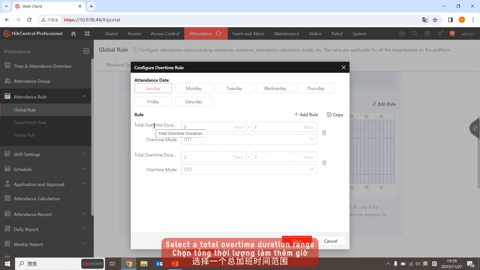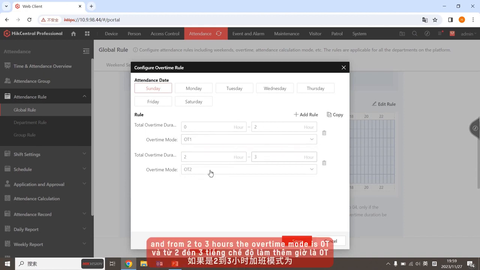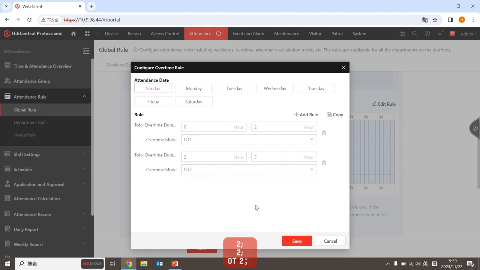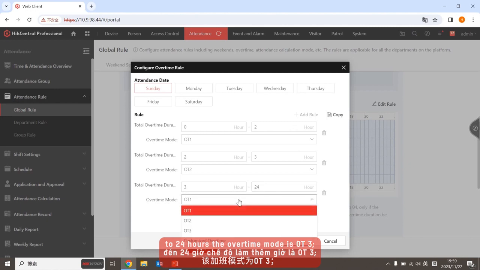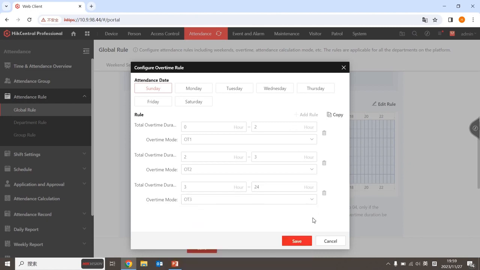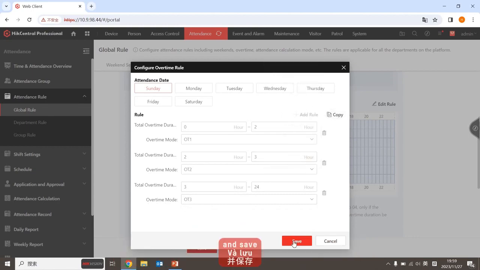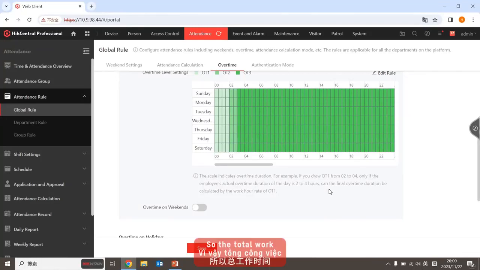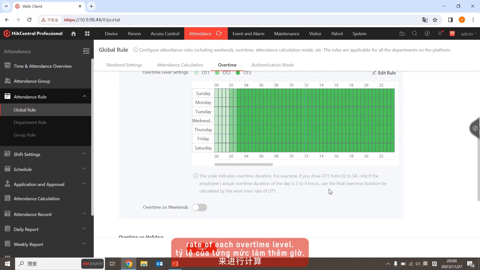Select the total overtime duration range. For example, from 0 to 2 hours, the overtime level is OT1, and from 2 to 3 hours, the overtime level is OT2. And from 3 hours to 24 hours, the overtime level is OT3. And you can copy from Sunday to all other days and save. So, the total work hours will be calculated according to the work hour rate of each overtime level.